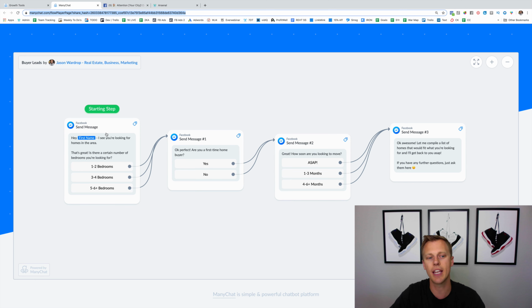So this right here says, hey, first name. It's going to auto-populate with whatever the lead's first name is. I see you're looking for homes in the area. That's great. There's a certain number of bedrooms you're looking for. They click on one of the options right here. Okay, perfect. Are you a first-time home buyer? And so forth. Now I wanted to show you guys this in action from A to Z, and then I'll show you guys actually how to set this up.